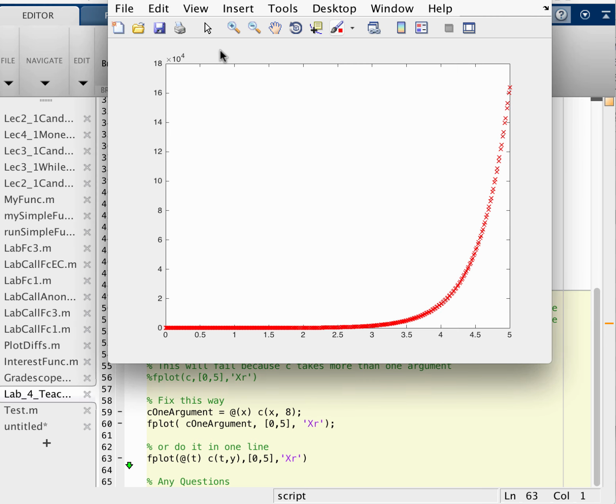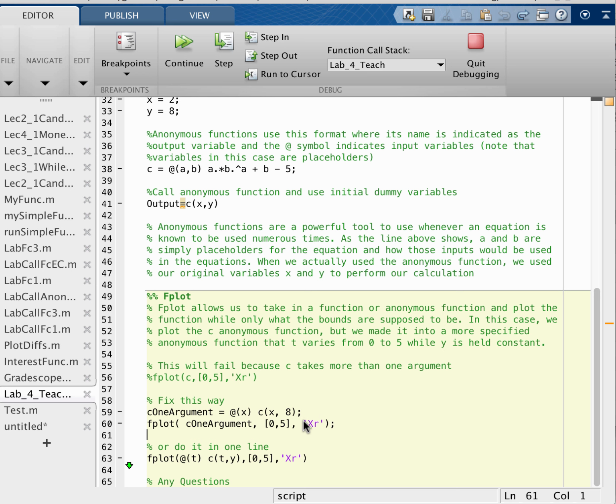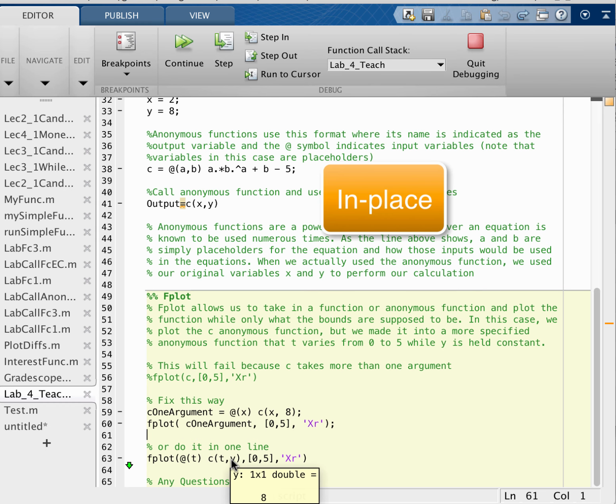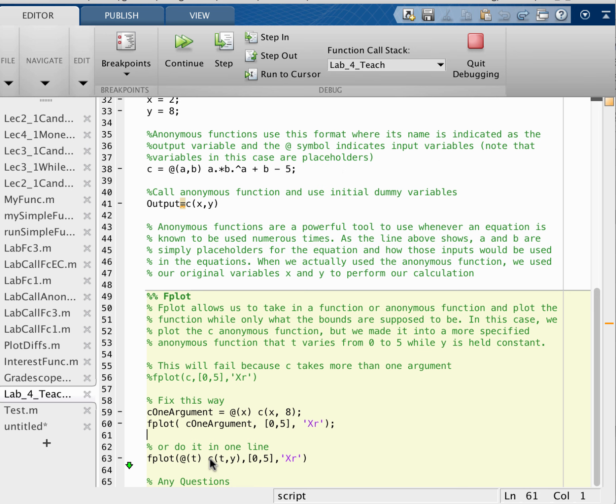And there you go. And like plot, you can say what kind of plotting you would like to do. You can also do this in one line. You notice this calls c, but we say we want this variable to be the one that changes. That's this one. And y right now is 8. It's a variable that exists. I could have typed 8 in here. You could type y, any sort of thing. But it says call c with this variable changing and this one coming from here.